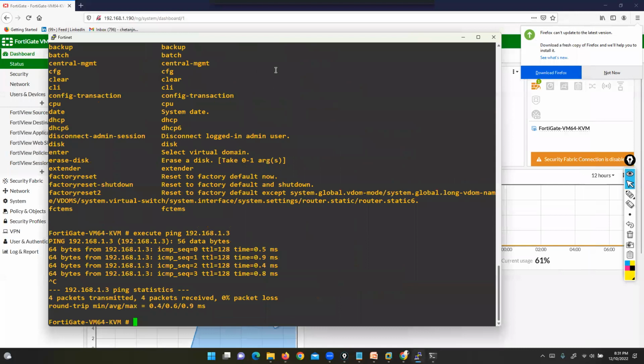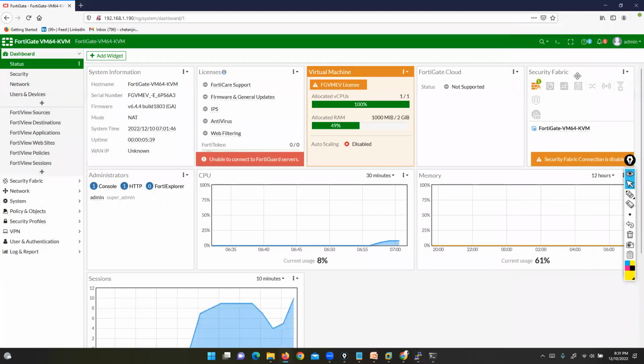So now what we have, this is our console page, console CLI, and here we have a graphical page. We are working with a VM firewall box, so you can see here it's called FortiGate VM64 KVM. So we have a VM firewall box. If you have a FortiGate 90D or 60E, you will get the information here, FortiGate 90E.